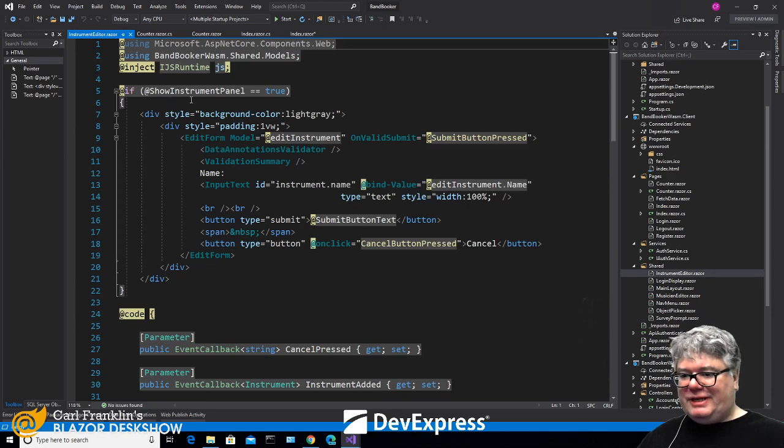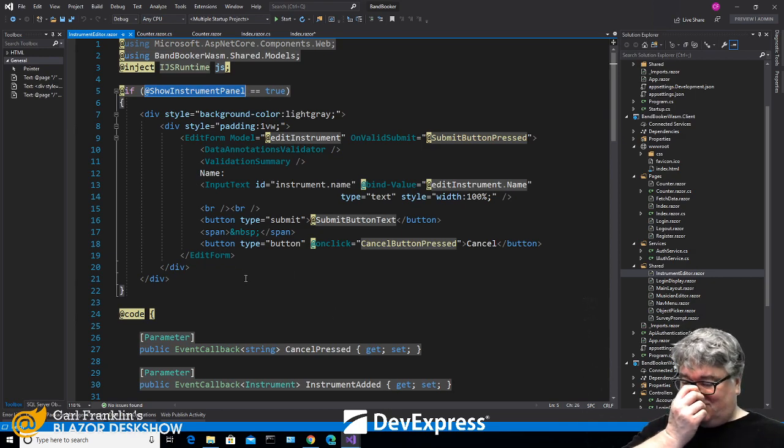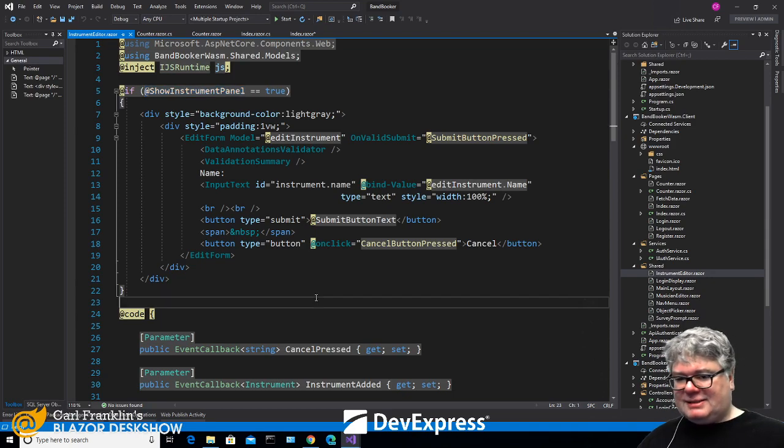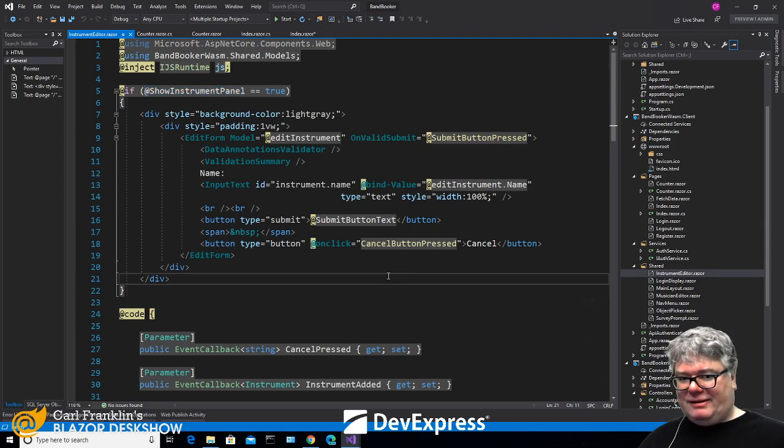First of all, here's a really neat way that you can show and hide UI, just a Boolean. If the Boolean is true, show the UI. If not, don't show it. So that's how I can show and hide the component when it's instantiated.